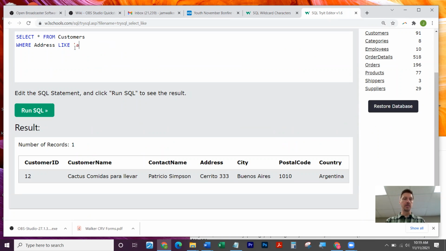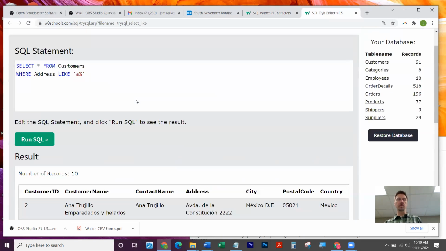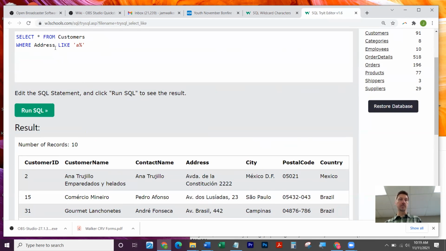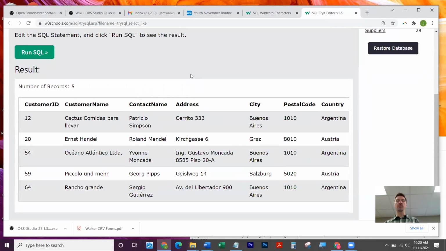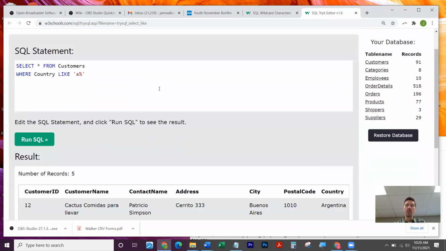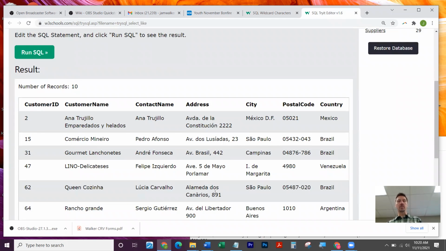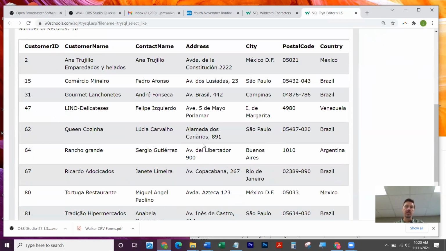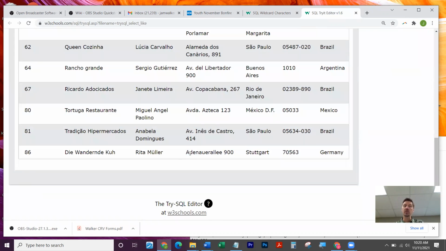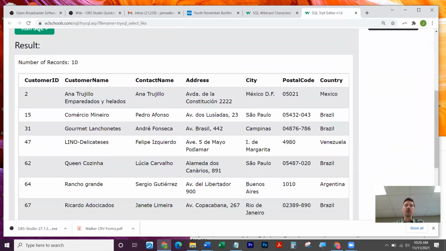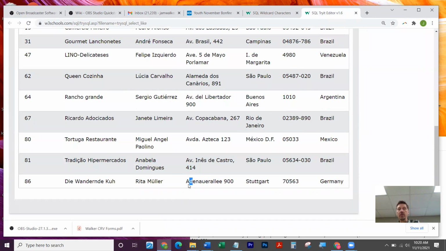So for example, let's see, a percent. So when we run that, we get all. Oh, that's the address. Okay. I was like, what? Country. All right, so we've got Argentina and Austria. Let's go back to address and see what we see. All right, so for address, we've got several that start with AV. We've got one here that starts with AL, and we've got one that starts with AD, okay? So let's say I want to return everything except for the one that starts with AD.